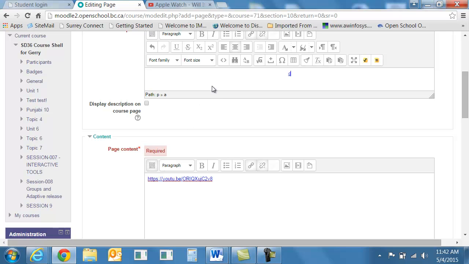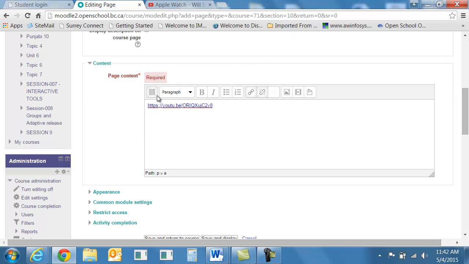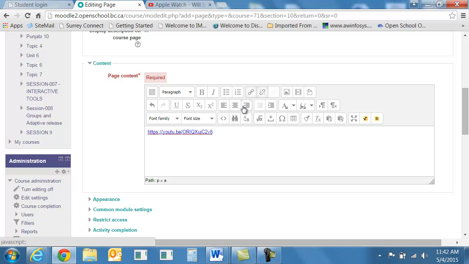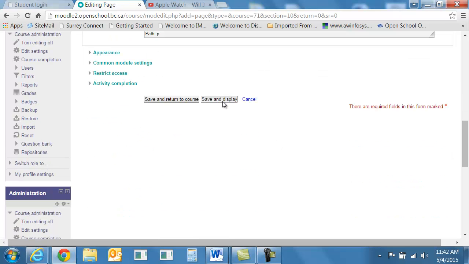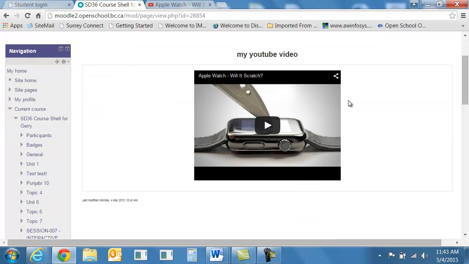Oh, and it needs something there. I have to delete all that. There we go. Same thing. I click here, center it, save and display, and watch what it does. That's it. So that's very easy. You get the path, you paste it in, you link to it.